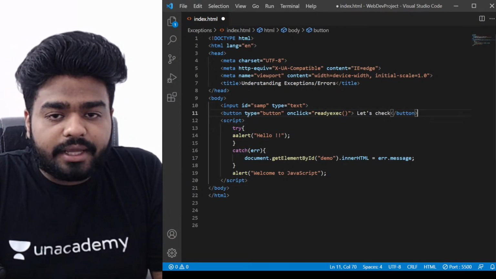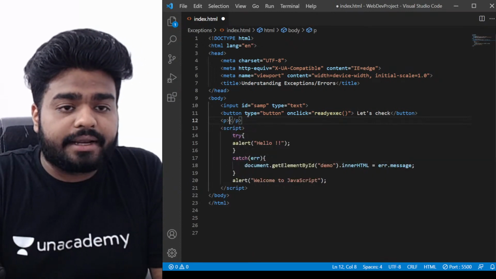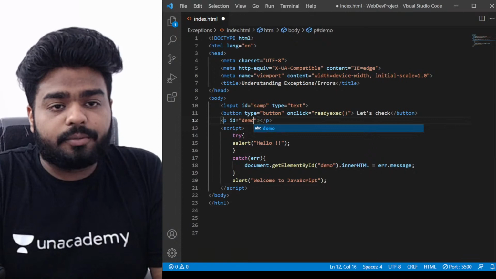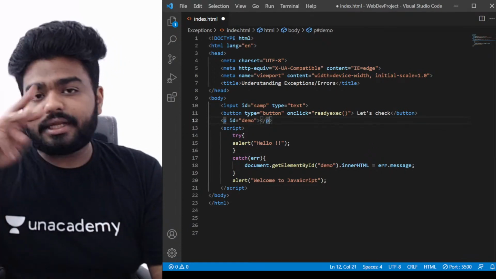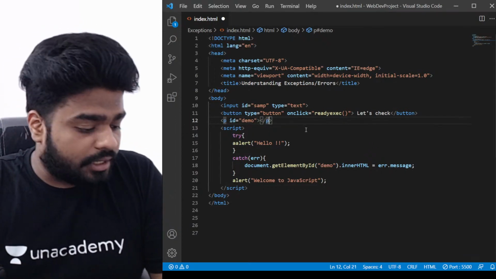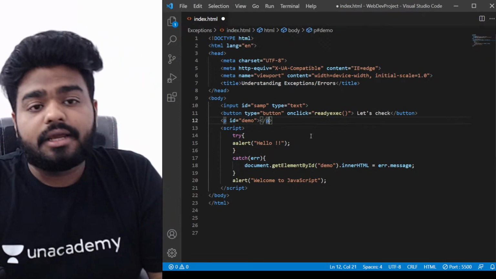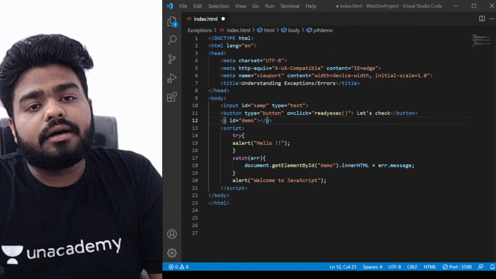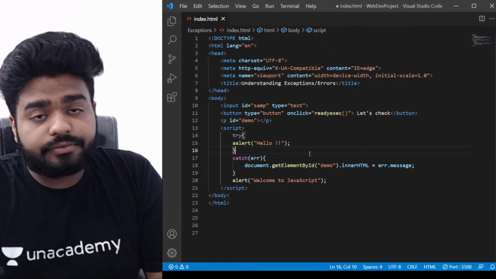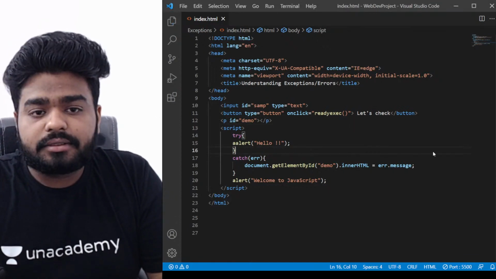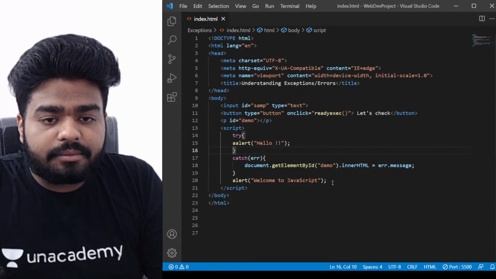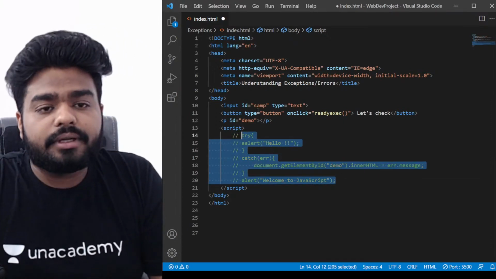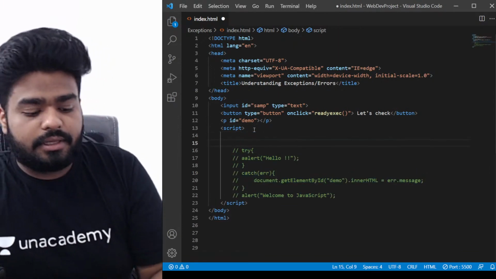The next thing I'm going to do is give a paragraph and give it an ID. Let's say I'm giving it demo. So three things are there: I have one text box, I have one button, and I have one paragraph, right? So let's see what's happening. Let me comment this out, we don't need this. Let's save it now.